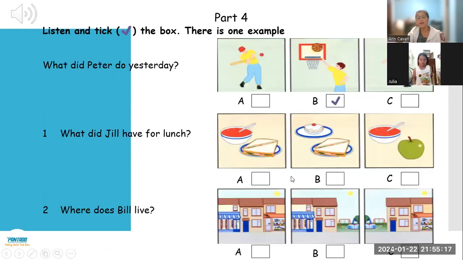Very good. Next. Okay, this is the last, Julia. You have to choose. Okay, listen and please pick the correct answer. Ready, Julia? Number one.